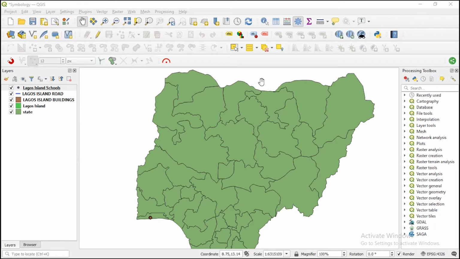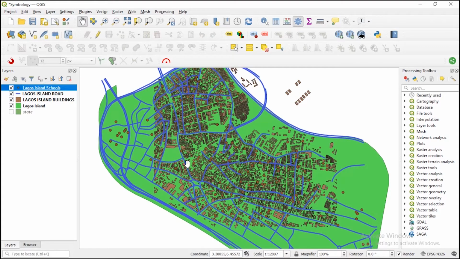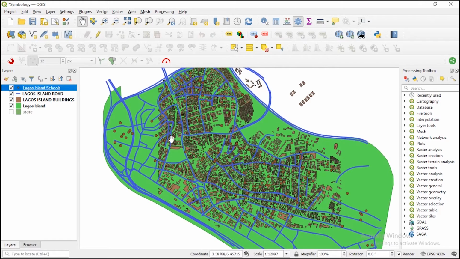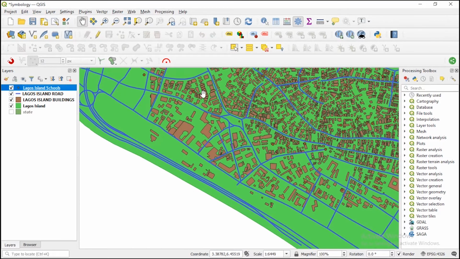So guys, I have my data that I want to work on their symbology. I have a point data, I have a linear data, and I have a building footprint. Let me unselect this and zoom to layer. So here you have data showing the local government in Lagos State. This is Lagos Island. So here we have the road network in blue color, then we have the schools in brown color, and also the building footprint in dark brown too.